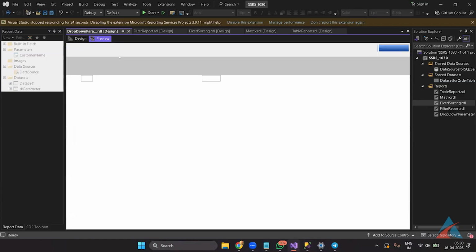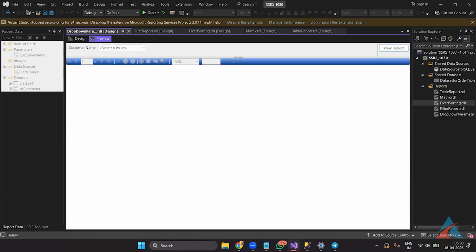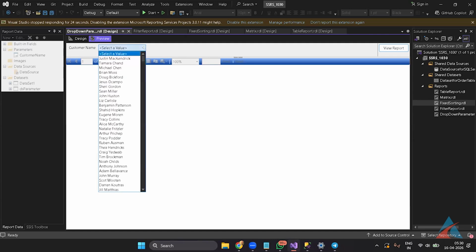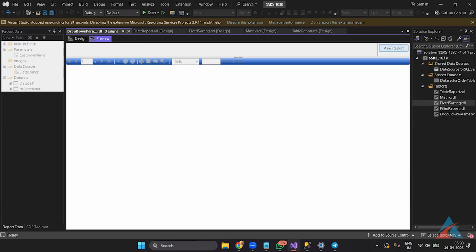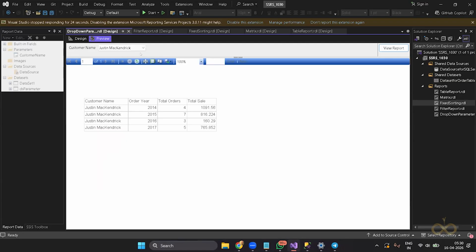Because now I configured that my parameter will get the value from the data set. So now here the parameter loaded and got all the distinct customer names from my data set. And now, according to the customer name I choose, my table below is filtered.